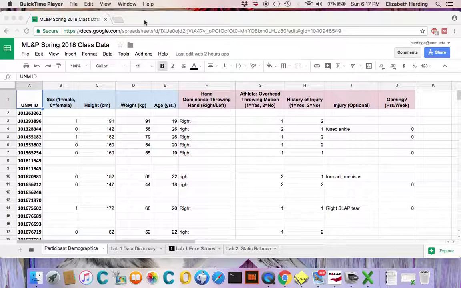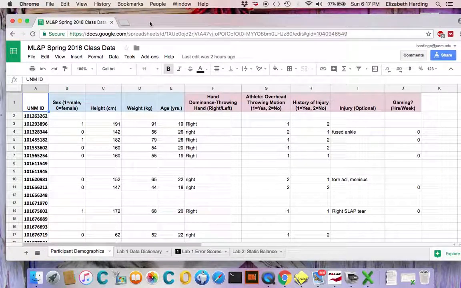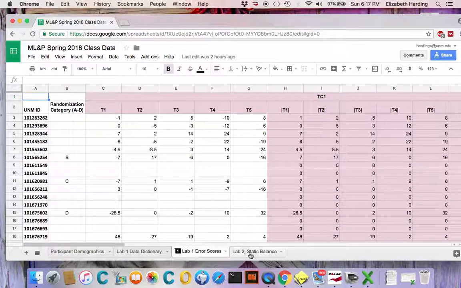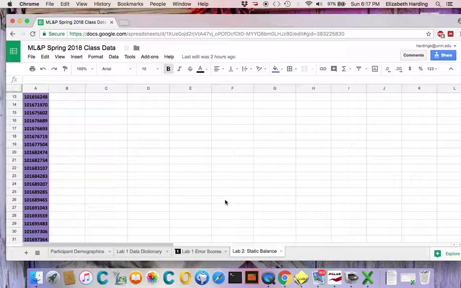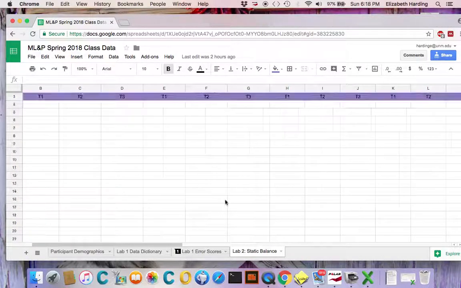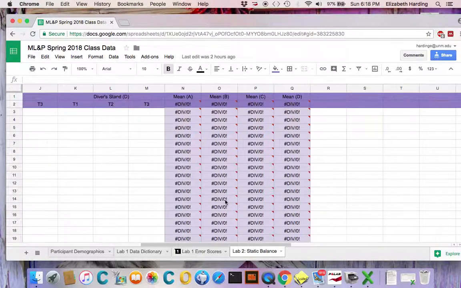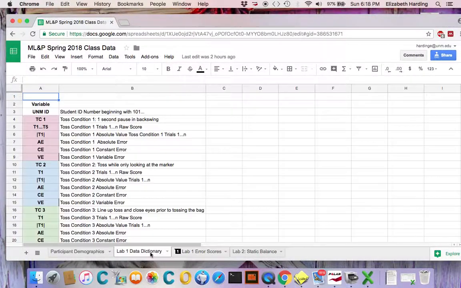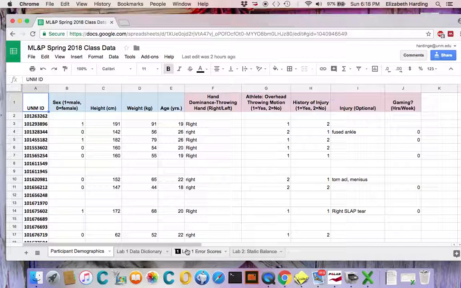The first thing I did is I opened up Google Sheets. This is our class data sheet. You can see we have our participant demographics, the data dictionary from Lab 1, our error scores, and then even our static balance that no one seems to be entering. All right, but that's our current working data sheet.